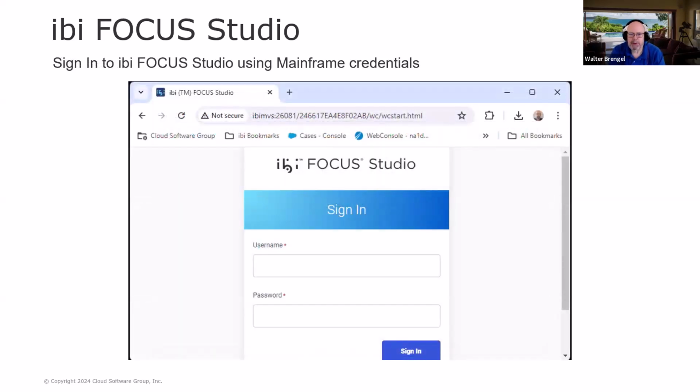Alternatively, we have FOCUS Studio. FOCUS Studio is a connection to your mainframe and FOCUS environment using a browser. So I open my browser and put in my web address. I have my mainframe host, in this case IBI MVS, and you will need to have an open port to get here. Then you get your sign-on screen, which means all of the security being enforced right now, whether it's RACF, ACF2, or Top Secret, whatever you're using, will still be honored.